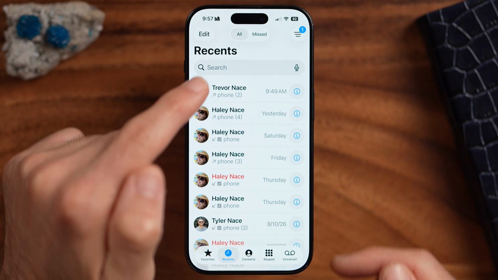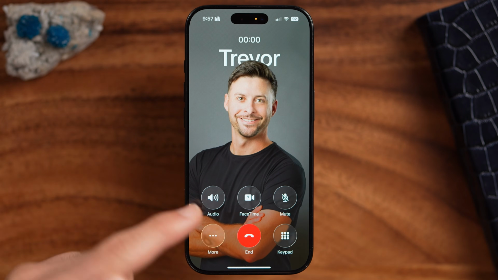If the microphone is not working on your iPhone, maybe when you make iPhone calls, or maybe when you're recording videos or doing voice memos, I'm going to walk you through some simple steps to get it working. It only takes a few minutes, so let's jump right in.